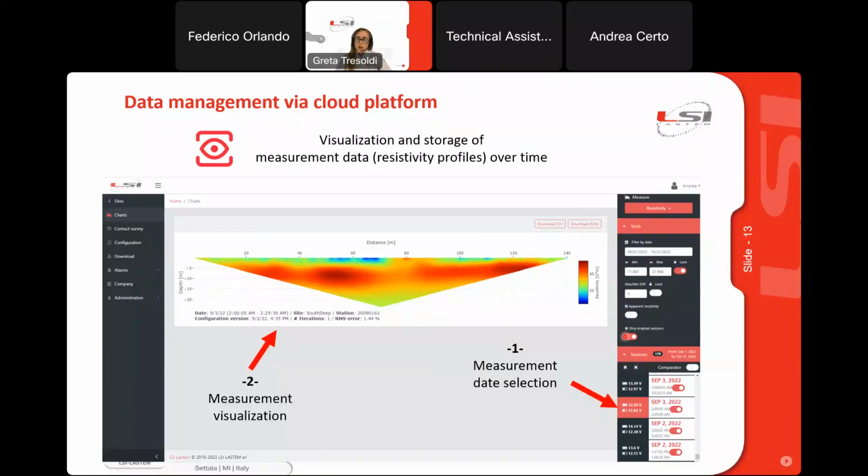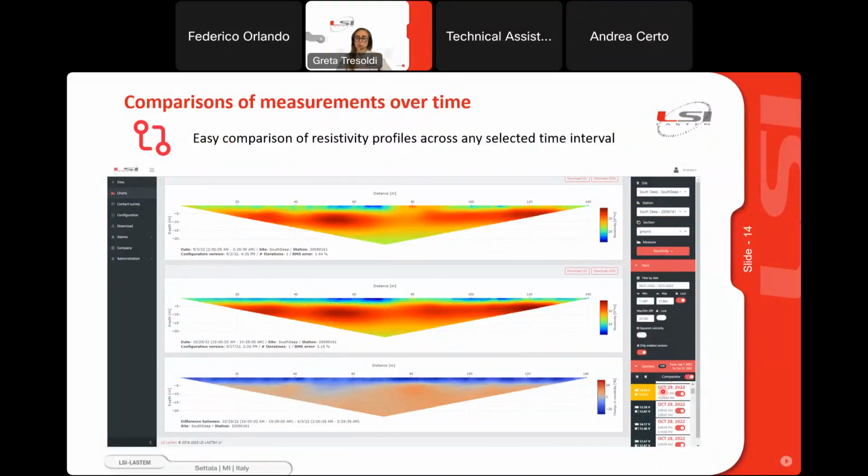The visualization part is related to the visualization of resistivity sections, both inverted and apparent. Obviously, it's possible to change some parameters related to the picture, the color scheme, the visualization. Here you have some information about the system, about the configuration, the iteration, and here you have this calendar to browse for different measurements and compare them. So it's possible to manually compare different sessions of different days.